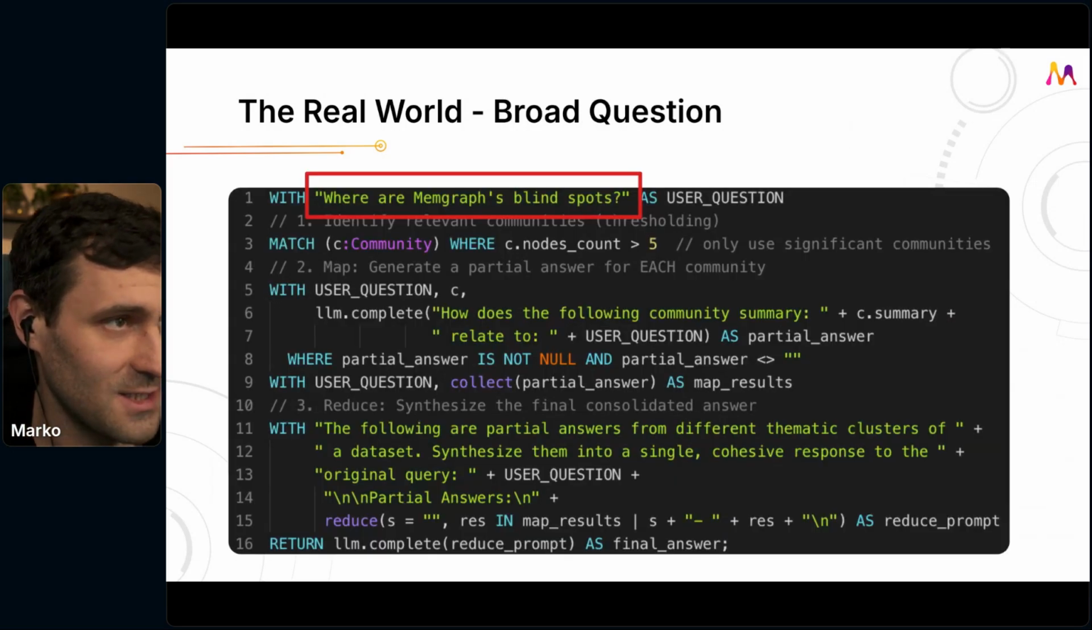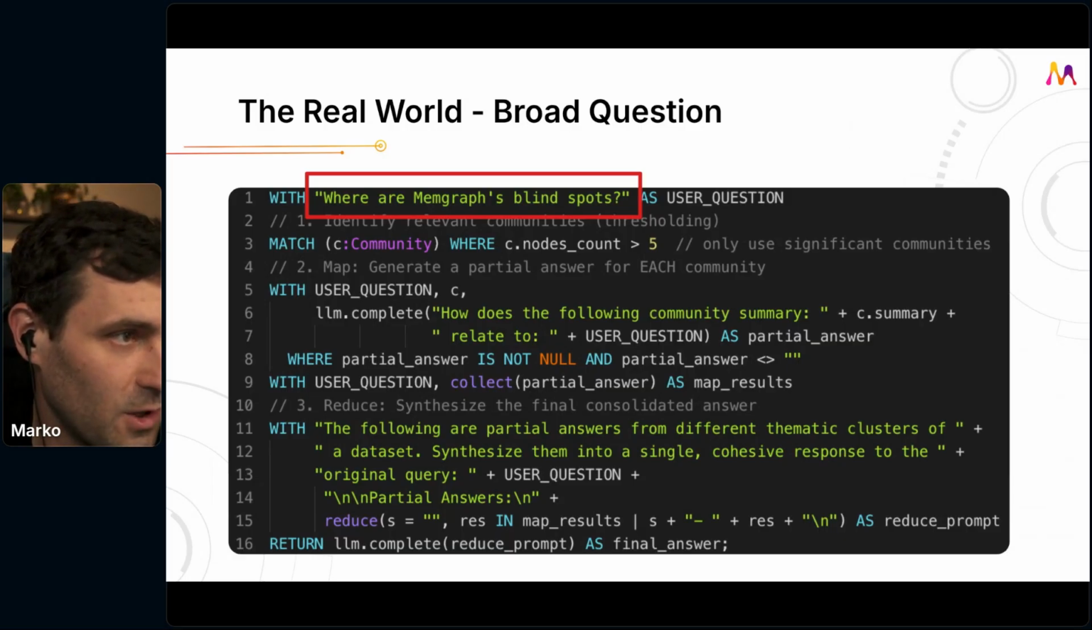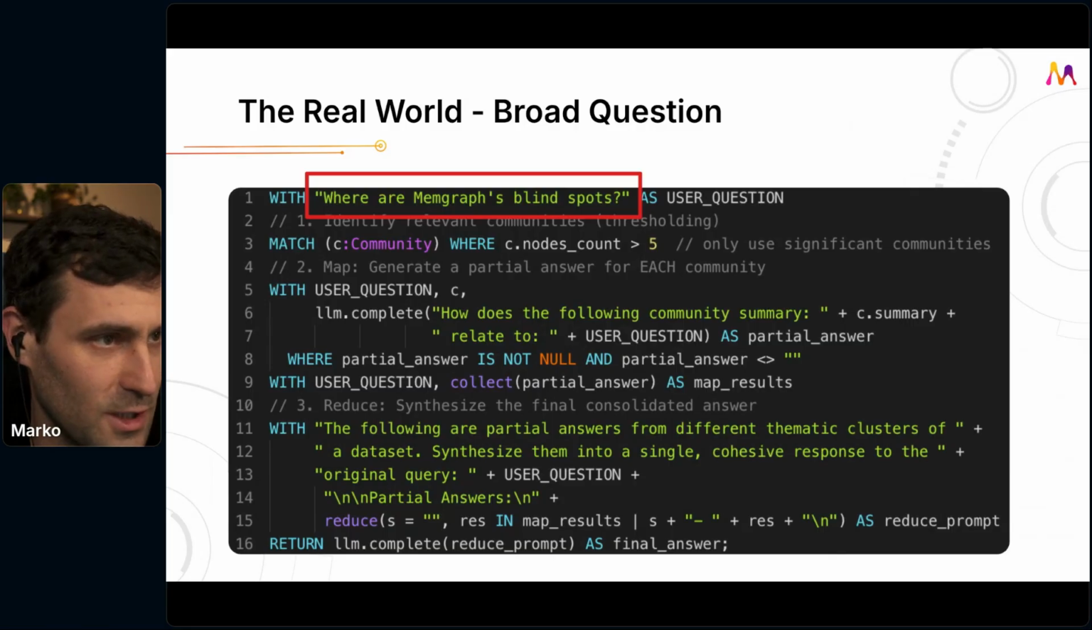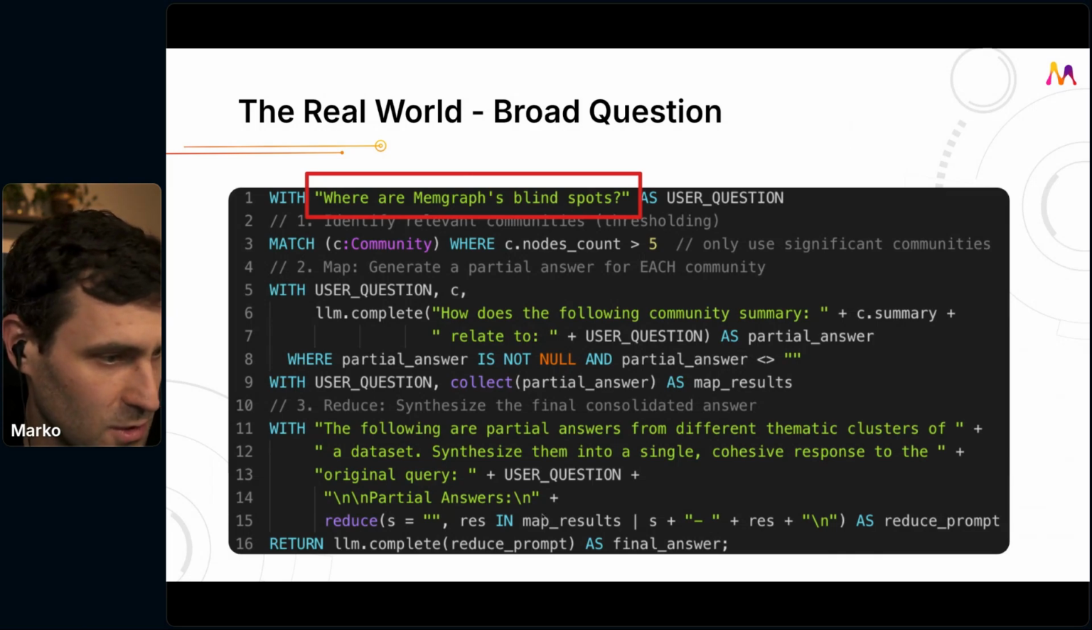And then the last type of question was a broad type of question. For example, where are Memgraph's blind spots? To answer that question, you have to analyze a bunch of text, a bunch of data under all of those issues, and basically this query is just calculating all the partial answers for each community which is present in the graph, and then assembling the final answer based on all the partial results.